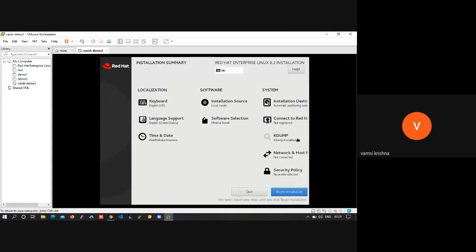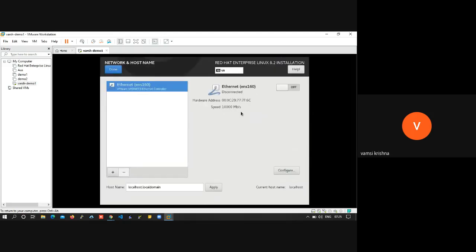The next one which you need to select is network and host name. Click on network and host name. Right now we don't have any IP address for the machine. I'm just clicking on the on button. You can see we got one IP address for this particular virtual machine. Are you able to see? My IP address is 172.16.127.131. This is the IP address which is allocated by VMware to this virtual machine.